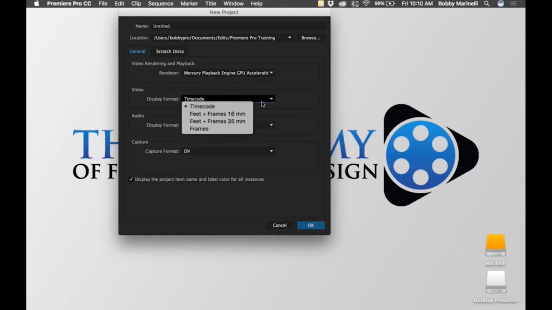Although if you're editing film or a film transfer, you might want to deal in feet and frames, because that's going to allow an easier way to process this footage later in your transfer. So it gives you options: 16mm film, 35mm film, or just plain frames. We're going to leave this on regular timecode because we're just dealing with digital video, as I assume most of you will be doing. So below video, you're going to find the audio display format options.